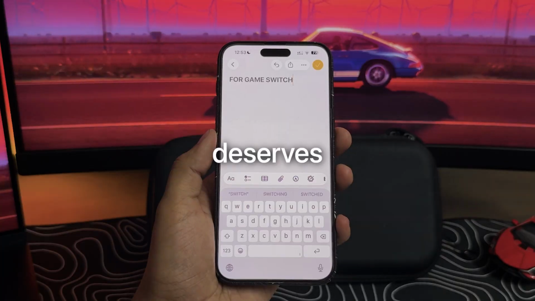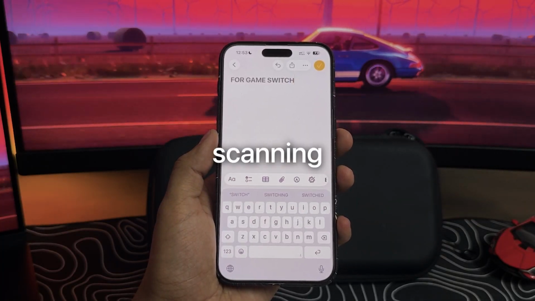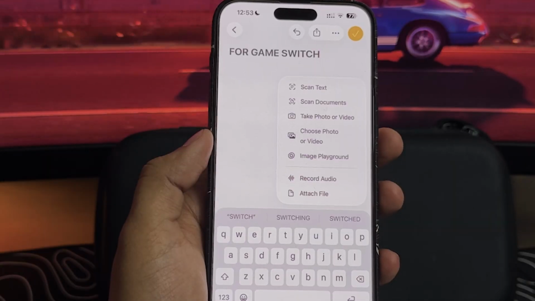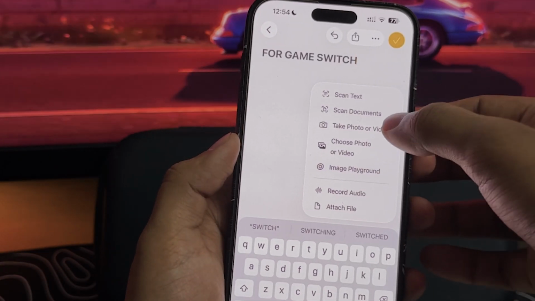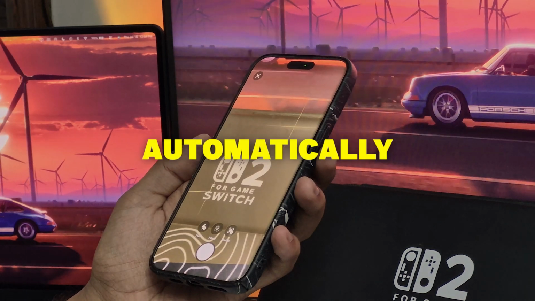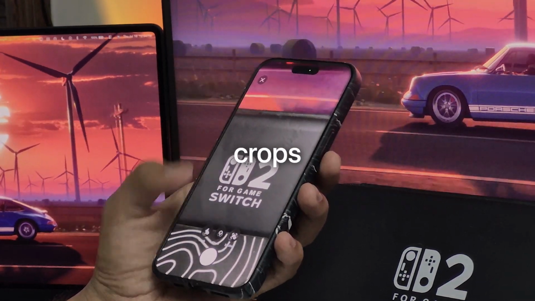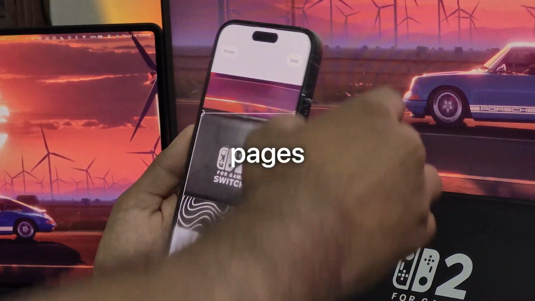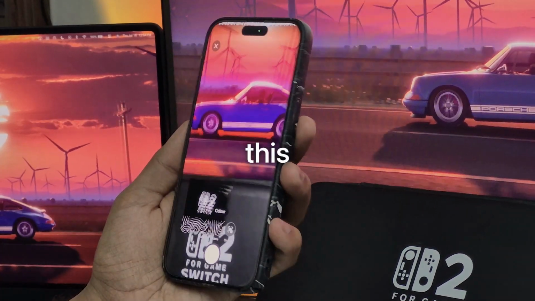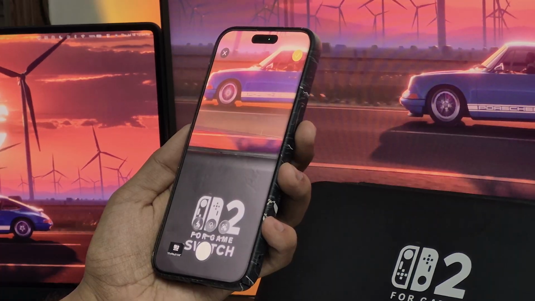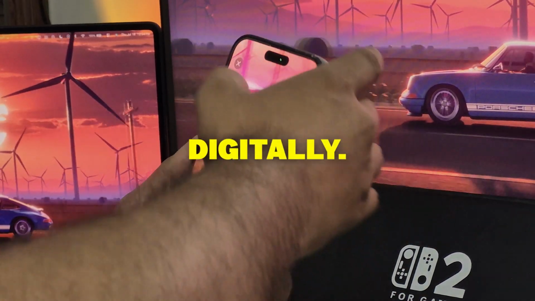Another feature that deserves more attention is document scanning. Instead of using a separate scanner app, tap the paperclip icon and choose Scan Documents. Place your document in front of the camera, and your iPhone automatically detects the page, crops it, and enhances the image for readability. You can scan multiple pages into a single PDF, making this perfect for contracts, handwritten notes, receipts, school assignments, or important paperwork that you want to store digitally.